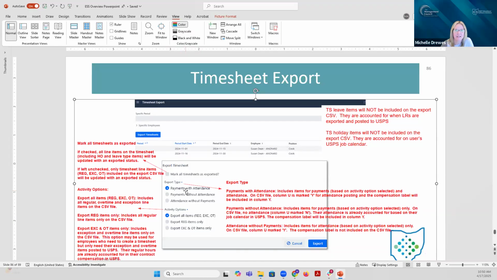So if I know I've got exceptions and overtime that I want to export out, but I want the whole thing to show that it was exported, then I want to make sure that I have this check marked at the same time. If I don't, that's fine. It'll stay on the grid. And if I'm like, I know I exported the exceptions and the overtime items on that timesheet, why is it still sitting out there? It's probably because if you go and look at the timesheet, you'll have these leftover ones.